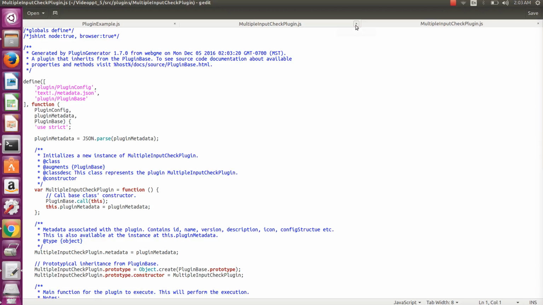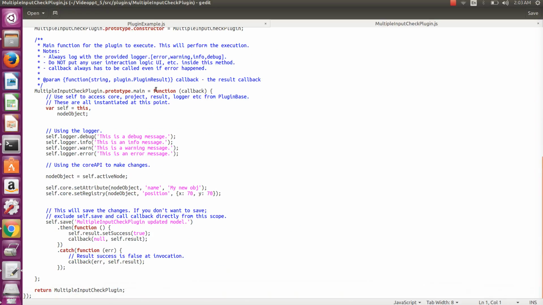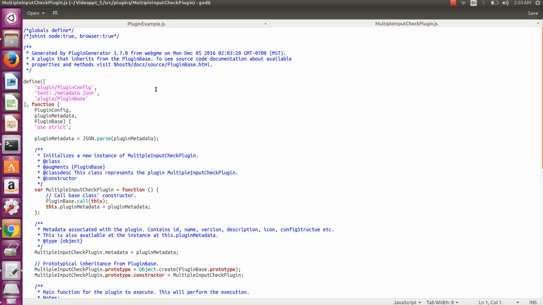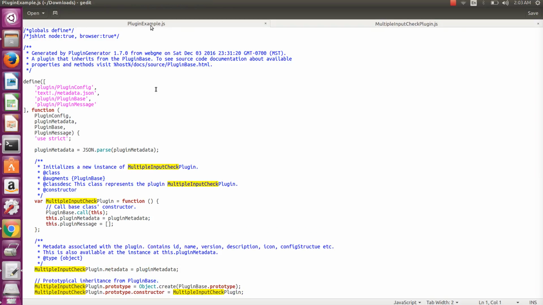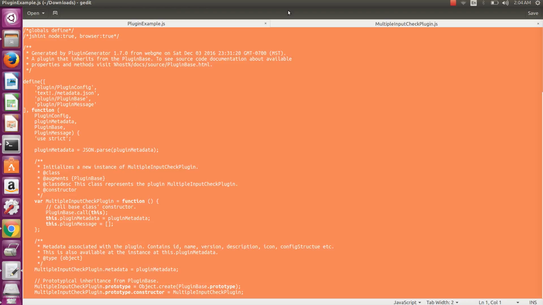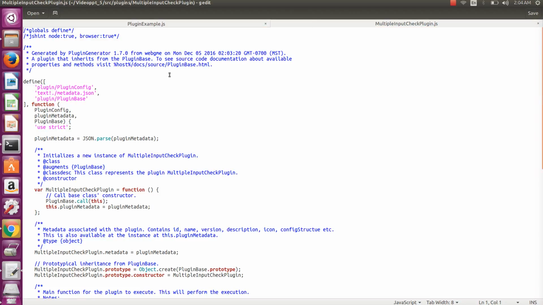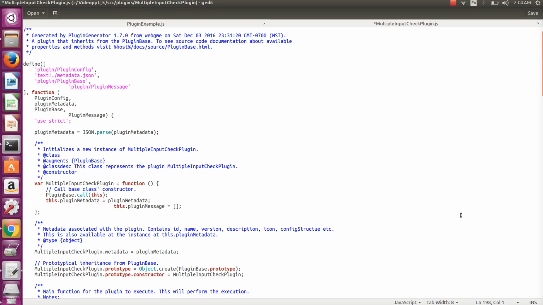So we have this multiple check plugin. There will be a default code that would be generated after we run this command. For the purpose of this video presentation, I'll be copying a previously generated code with the same name. So I'll select copy and I'll replace the entire code with the code that I just copied, modifying the indentations.